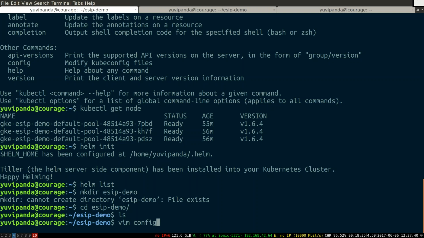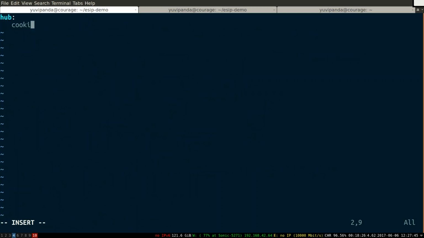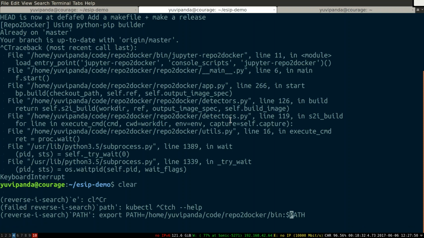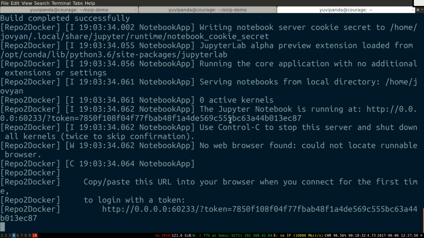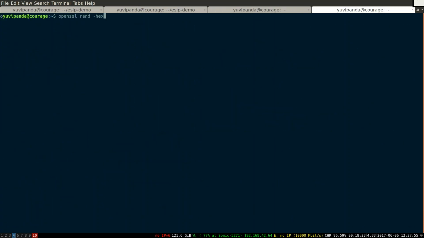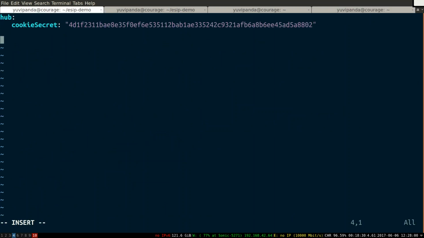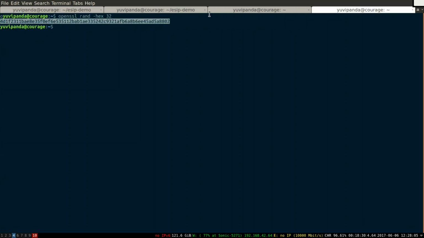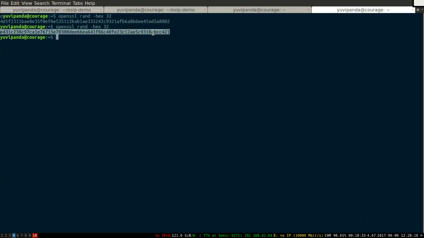So, config.yaml. We need a cookie secret because the hub uses cookies for its authentication. Secret, and we just generate this with OpenSSL rand hex. And then a secret for another. This is a secret for letting two of the JupyterHub components talk to each other.